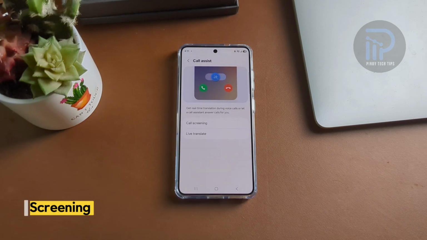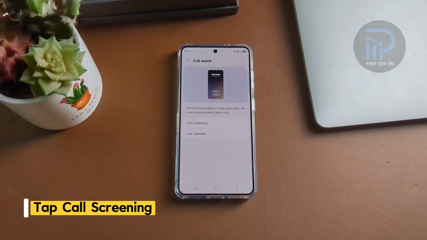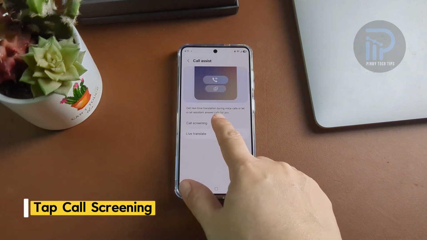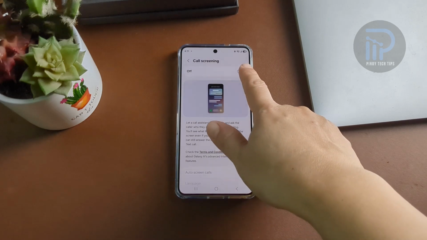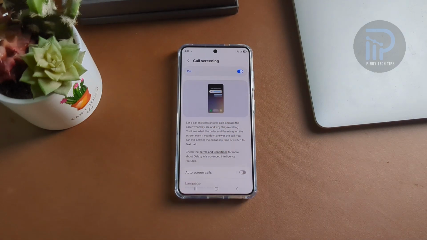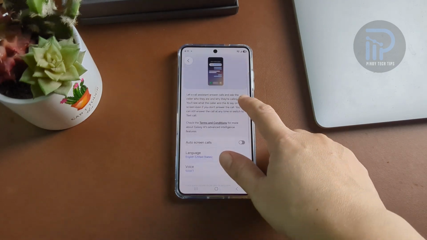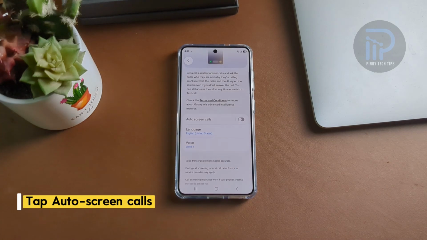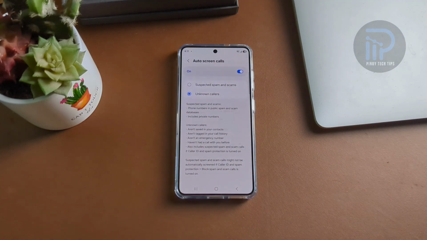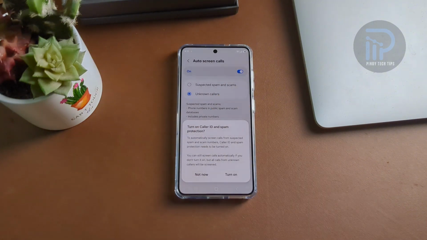First is call screening. Tap call screening to open its settings. At the top, turn the feature on by tapping the switch. Once enabled, your phone can answer unknown calls for you and filter out spam before it even reaches you. Now tap Auto Screen Calls. This allows your phone to automatically filter unknown numbers, including suspected spam and scam calls. Tap Suspected Spam and Scams, then tap Turn On from the pop-up.